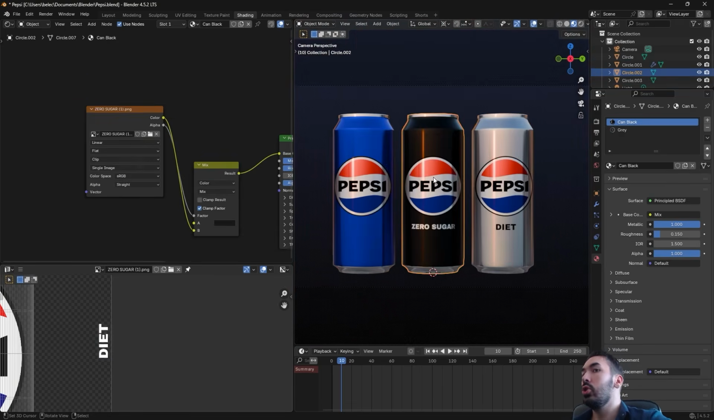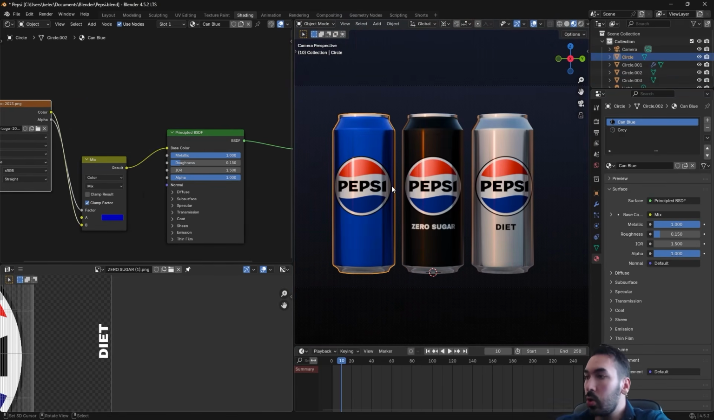Now the 3 variations of the Pepsi can are ready to go, so let's move on to the next part, and the next part is going to be all about making the little droplets that are going to make these cans look cute, so buckle up.